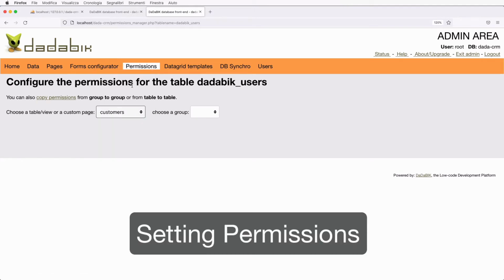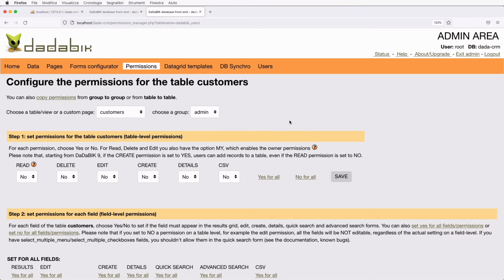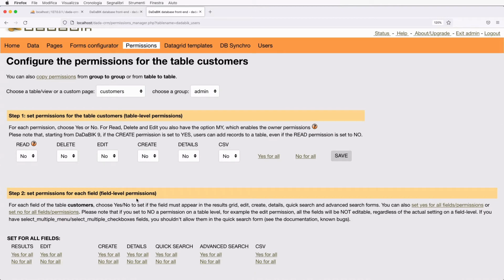Let me select customers here and admin. In this page, you can set the permissions of your application. So for example, here I'm setting which permissions I want to grant to the users belonging to the admin group for the table customers. And we have two levels: table level permissions, field level permissions. On the table level, we have the typical CRUD permissions.